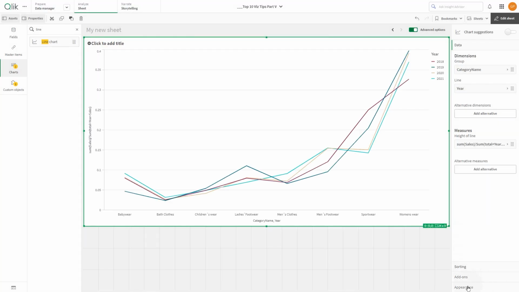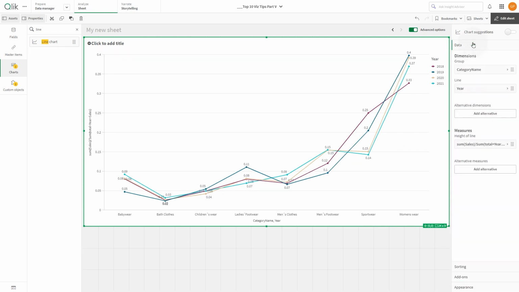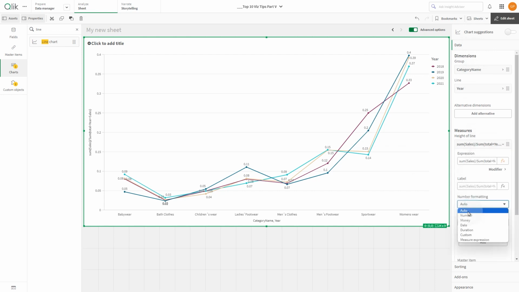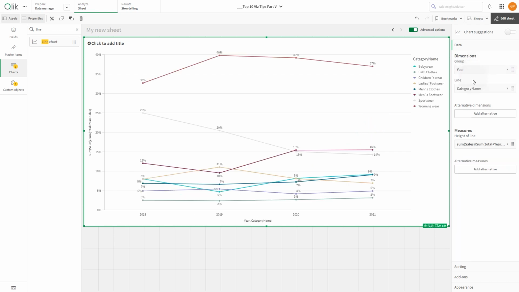Go to the Appearance section and select Presentation, and check the option Show Data Points. In the Value Labels drop-down menu, choose All. Then, under Data, expand the measure and adjust the number formatting to number, and select the percentage option. Then, reorder the dimensions. Set Year as Group and Category Name as the line.